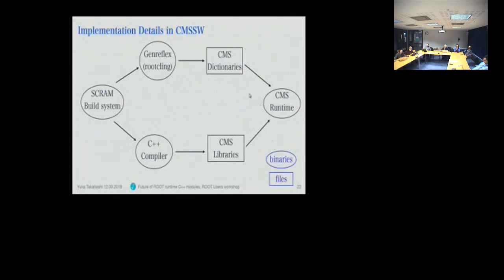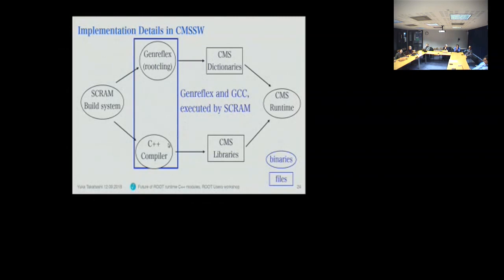The previous slide was the C++ module system implementation inside ROOT, but from now on, it will be about how it is integrated into the CMSSW system. So in CMSSW, the SCRAM build system resolves library dependencies and executes genreflex, which is a wrapper of rootcling, and also SCRAM executes a C++ compiler such as GCC.